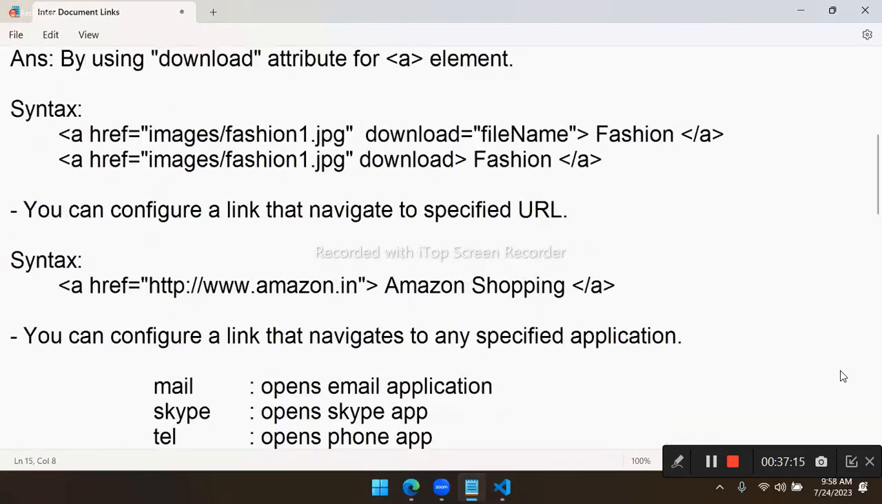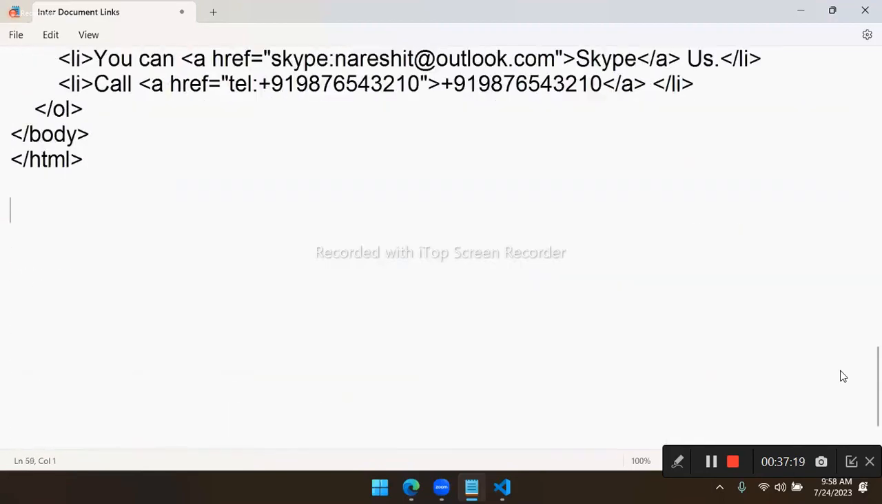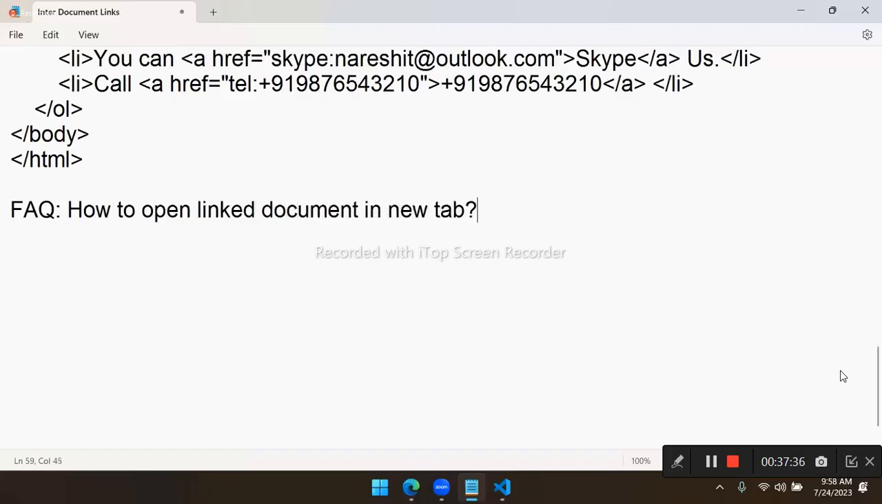Now here, some more important points are there to learn. Another important question is, another major question here is how to open a linked document in a new tab. That's a very common question.